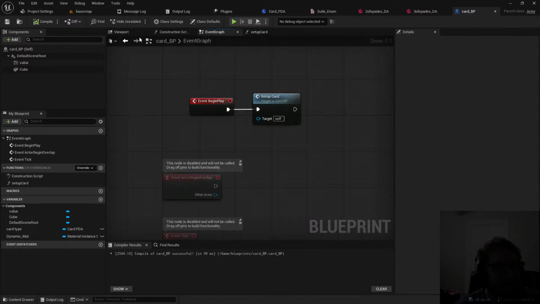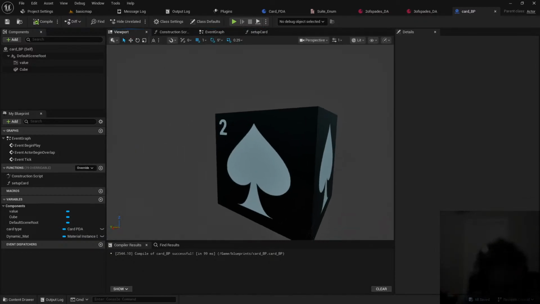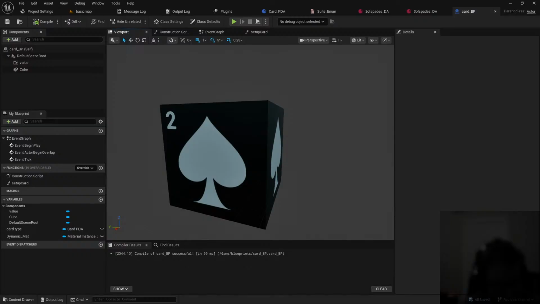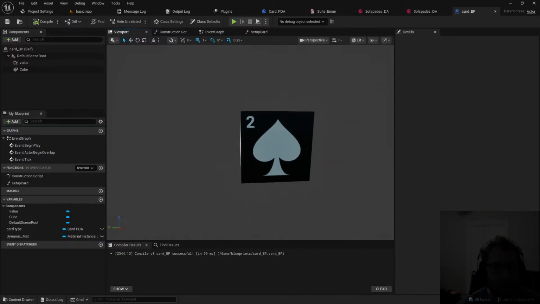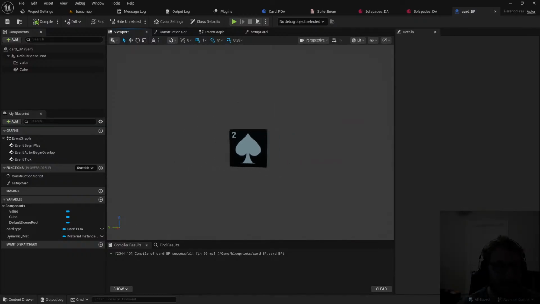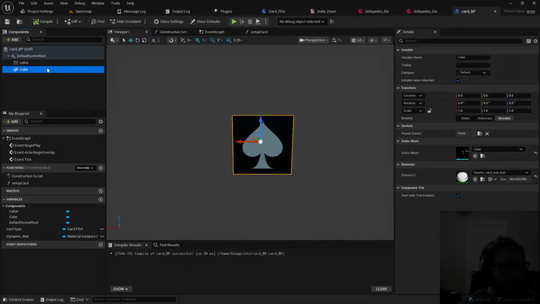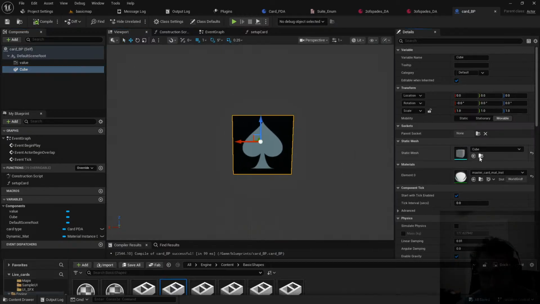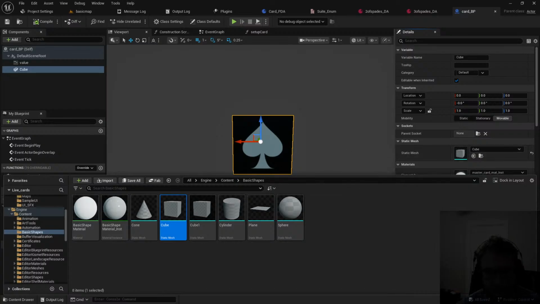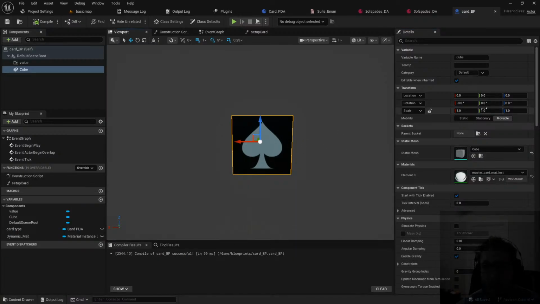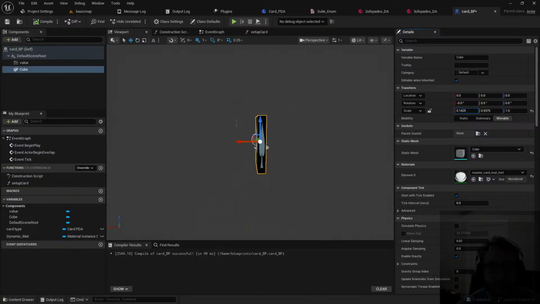Okay, so now let's go back to the viewport. You can see it's got a 2. All right. So this is more like a dice instead of a card here. What we're going to do is we're going to skinny this cube up. No, I hit the wrong button. Okay. We're going to skinny it up.